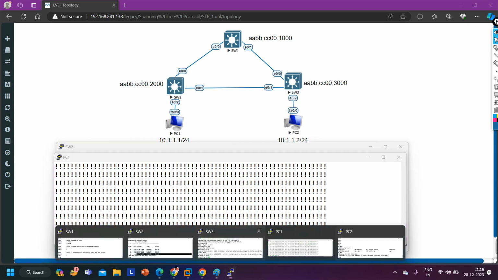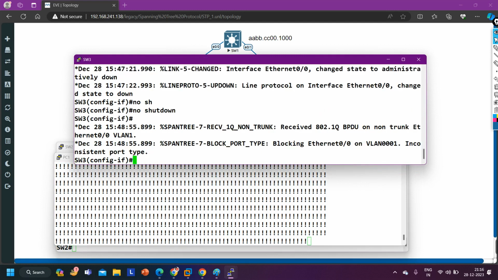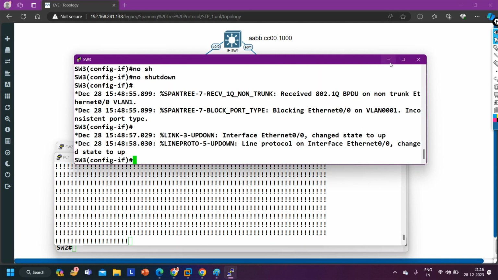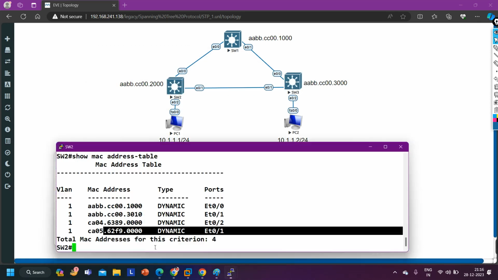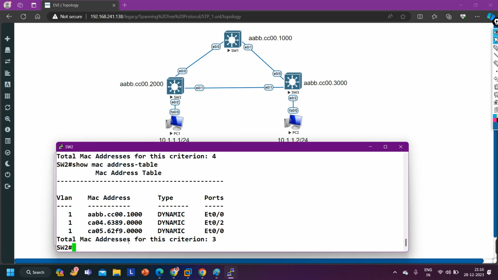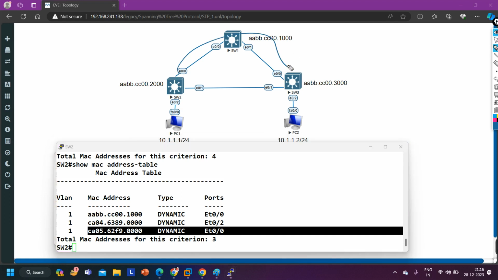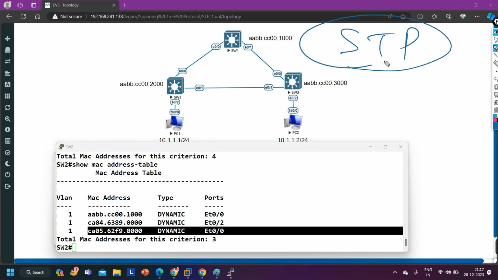Again, if the link between switch 1 and switch 3 comes up, say no shut here, right? See, my ping is still working. And now if you again check the MAC address table of switch 2, you can see switch 2 has learned the MAC address on the 0/0 interface, right? That means now we are using which path? This path. Earlier we were using this path. So this is all about STP, Spanning Tree Protocol.